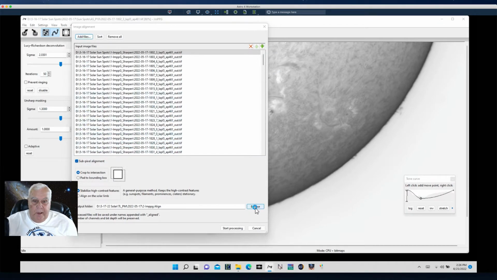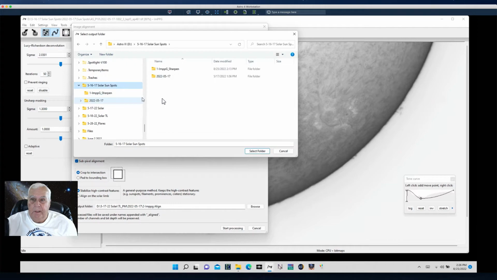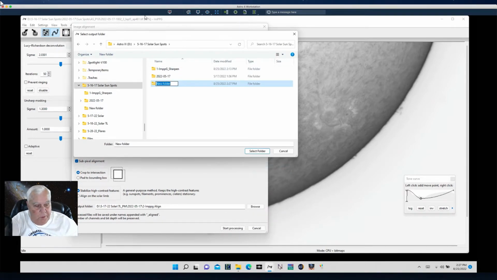Now we need to select another output directory for our aligned images, so we're going to go to the root and create a new folder. This is freezing again. There we go, folder, and we're going to call this 2-IMPPG ALIGN, and that's the folder we're going to select.